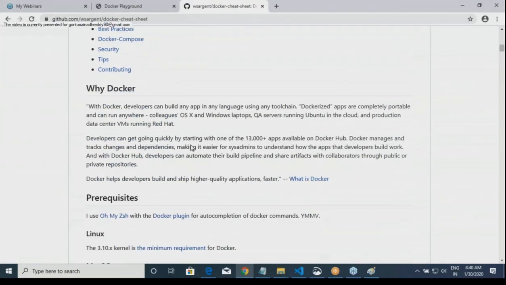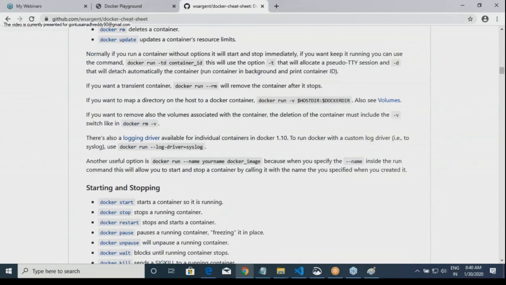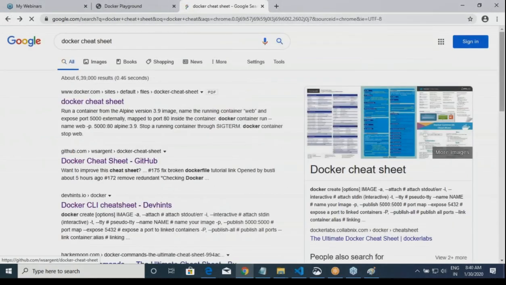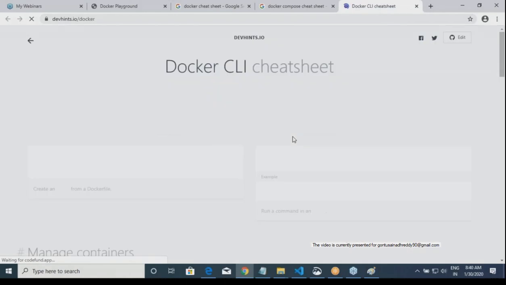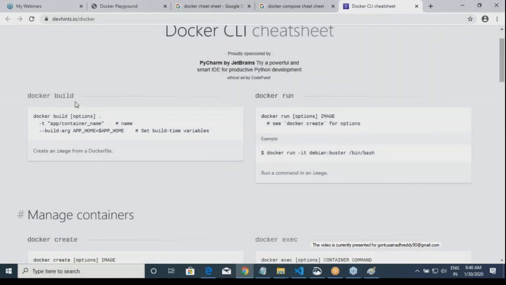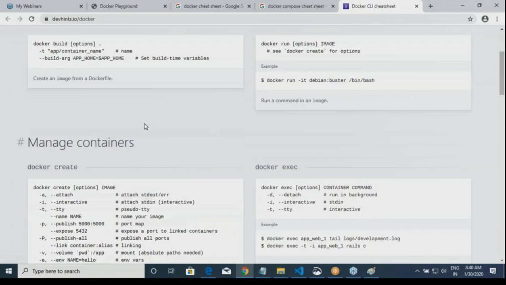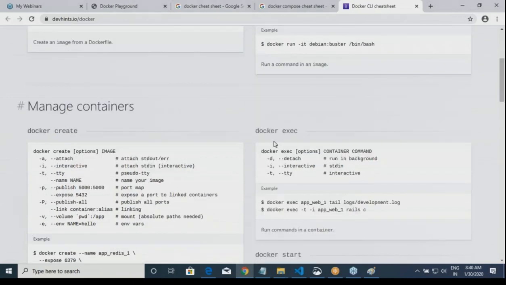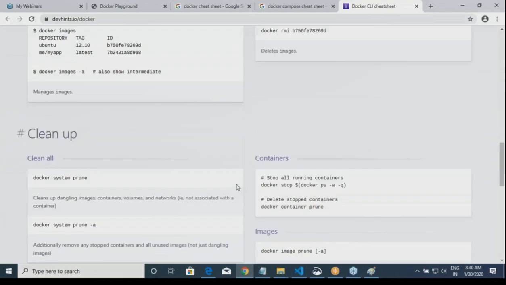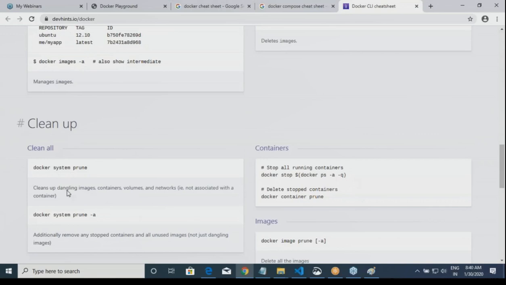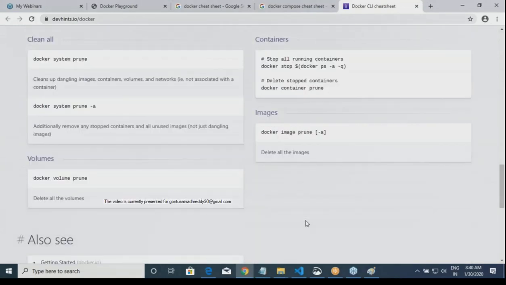In this cheat sheet, they have the whole history of it. And especially if you are looking for commands, search for the Docker CLI cheat sheet. Are you seeing the Docker build command, Docker run command, Docker create command, Docker exec command, Docker start, Docker ps, Docker logs, Docker images, Docker rmi? Do you have commands? And is it showing the command example over here? Yes. Why do you want to remember that? Use it so many times that you will remember them automatically.